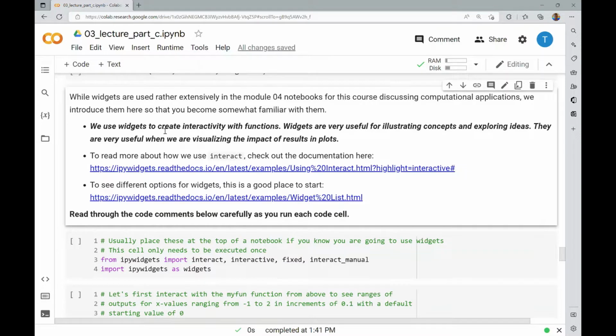Now, widgets are great for adding interactivity with functions. They're very useful for illustrating concepts and exploring ideas, and they are very useful when we are visualizing the impact of results in plots. To read more about how we can use the interact widget, check out the documentation that's linked to here. And there's also other documentation you can read. I'll just go ahead and click on it.